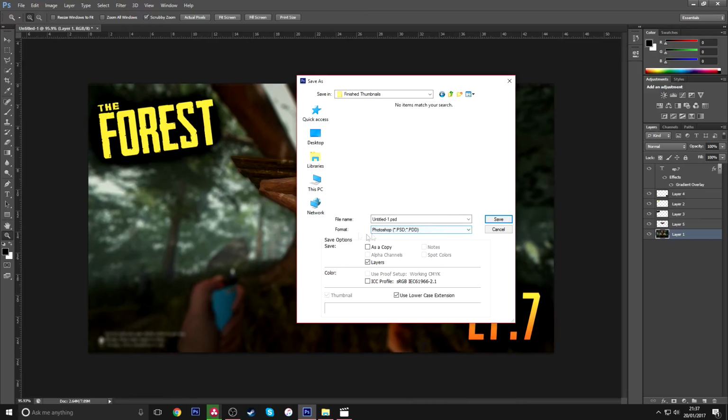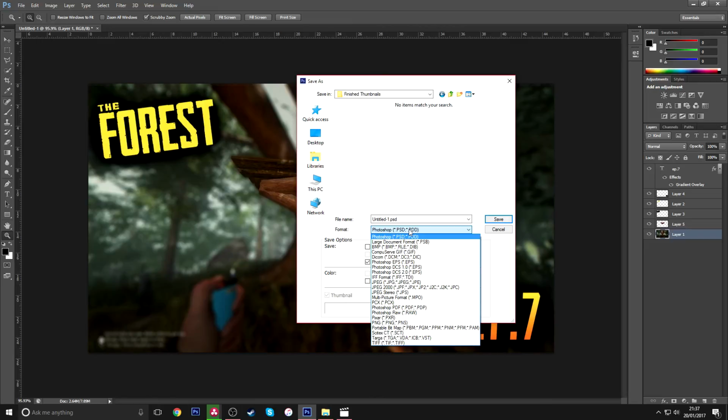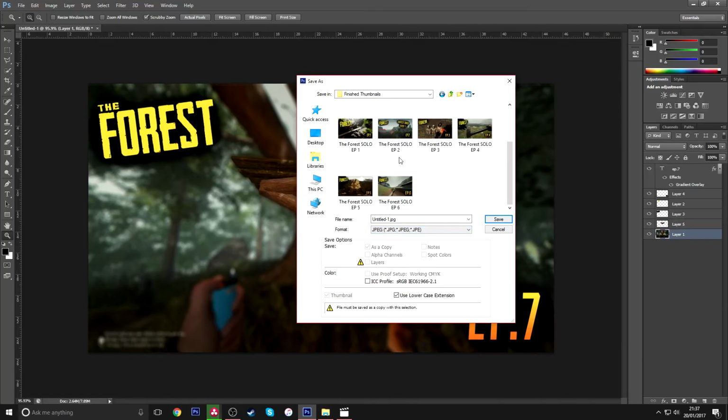Now the reason I've not got an option, you need to click on this format. The PSD files means you can open it up in Photoshop and edit it. That's what I was on about earlier. You need to make sure this is set to JPEG, JPG, JPEG, JPE, which is this one here, just above the JPEG 2000. As you can see all the rest of my thumbnails there.